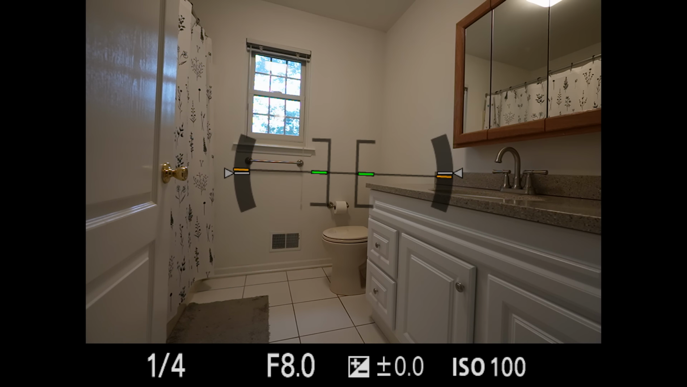All right, guys, now moving over to the bathroom. Let's do a bathroom shot here. This is a pretty typical bathroom setup that you see in a lot of houses. So this is pretty representative of a lot of situations you come across as far as bathrooms go.